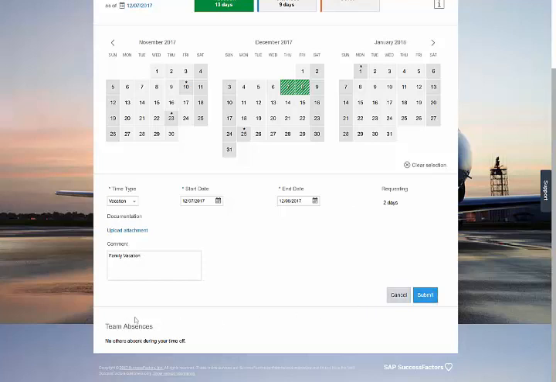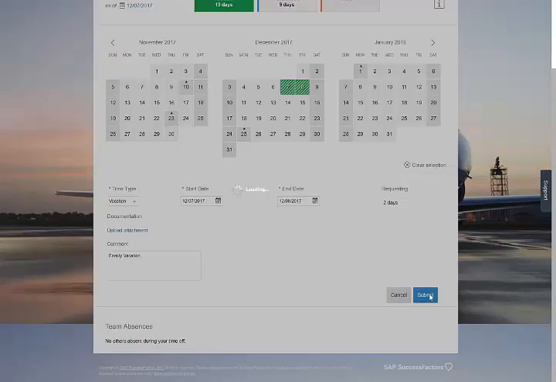Now, one thing I point out before I leave here is, like we saw on Jeff, this will show me team absences. So before I request time off, I'll be able to see if anybody else on the team is off during that time and take time off from that point. So we'll go ahead and submit this request and we'll get a notification that it's going to go to Jeff for approval.